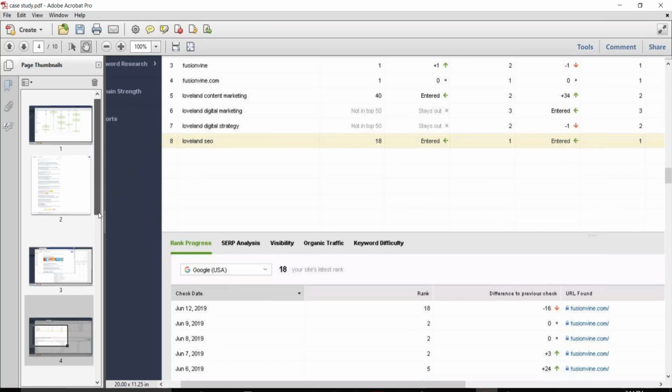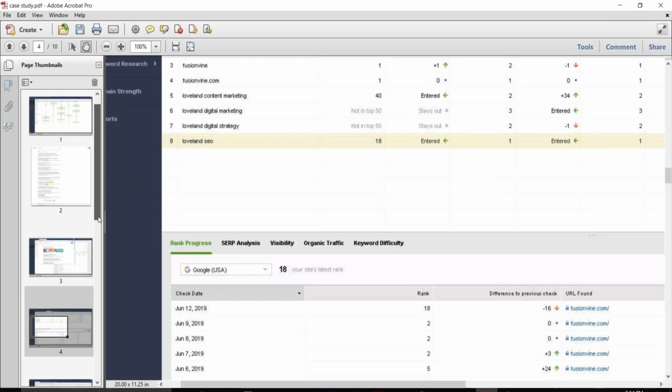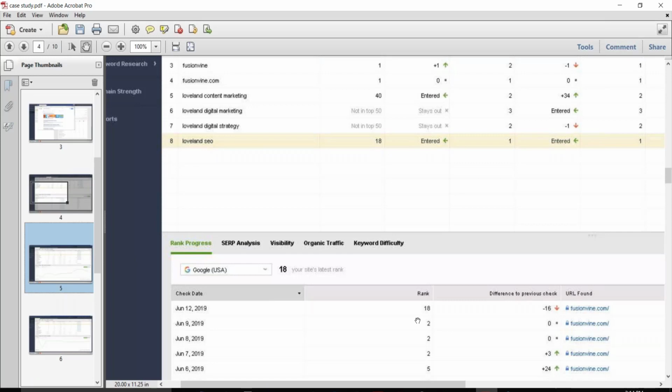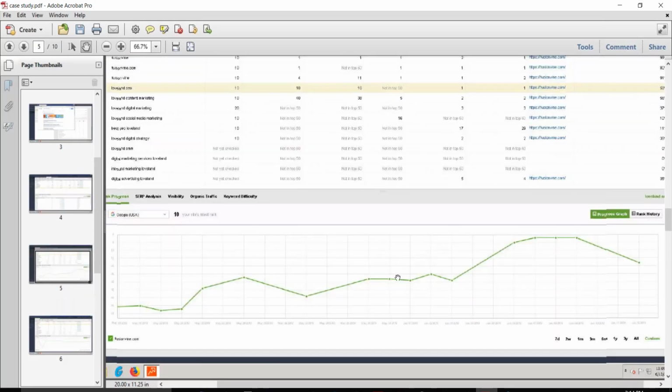But for the keyword Loveland SEO, we've got a little bit of a dance going on. But as of June 9th, this is the term I'm going after right here, Loveland SEO. You can see this is organic growth in Google. For those interested in this tool, it's Rank Tracker, again, by SEO Power Suite or Link Assistant.